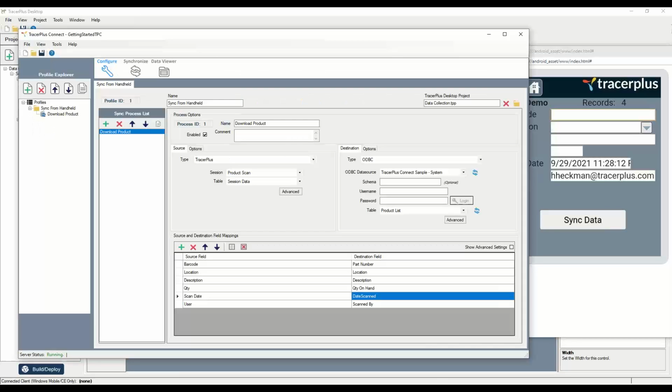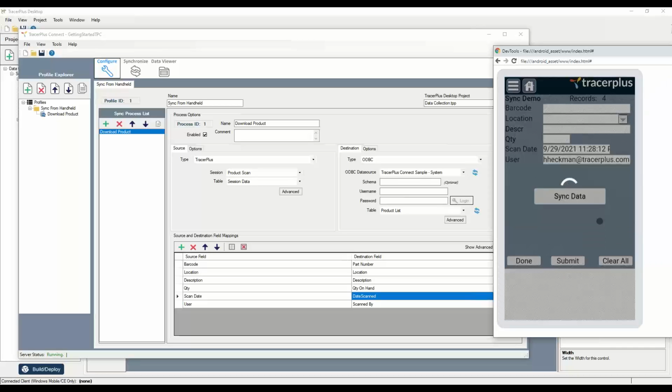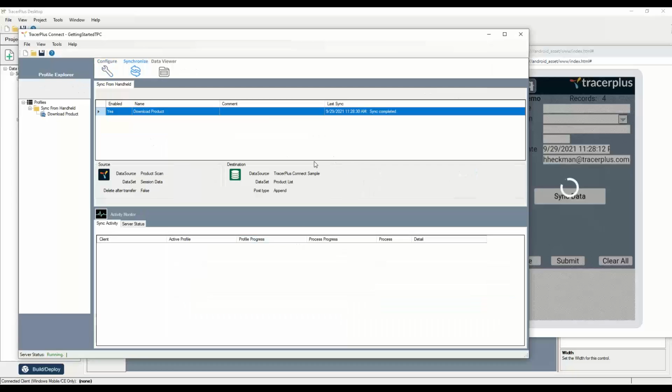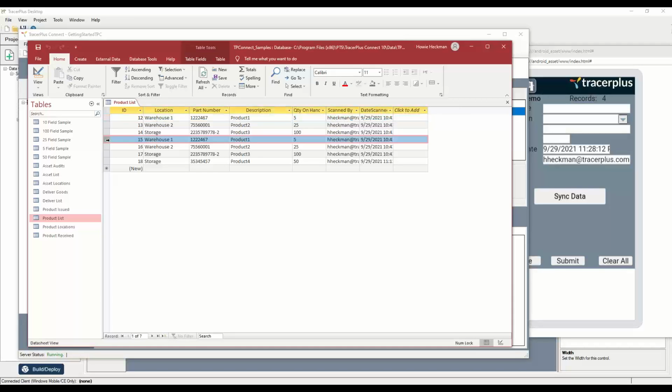So I'm going to go ahead and let me bring up Connect. On here, I'm going to go ahead and select that Sync Data button again. It's going to go ahead and sync with TracerPlus Connect, push that data over to the destination, and now we'll have 7 records in here, with the first 3 followed by the 4 records that I again submitted and appended to this database. You can see that new product 4 that I just entered is now inside of Microsoft Access.